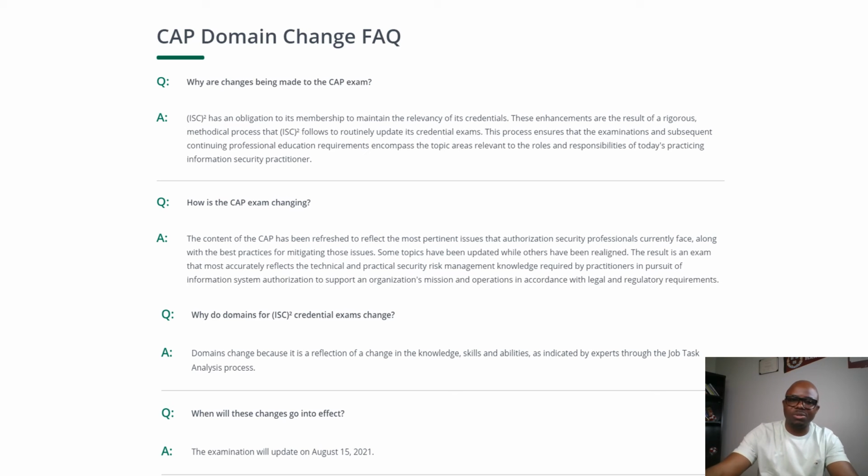And then the next question says, why do domains for ISC2 credential exam change? Domains change because it is a reflection of a change in the knowledge, skill, and ability as indicated by experts through the job task analysis process. And then it says, when will these changes go into effect? The examination will update on August 15, 2021. That's when this new examination will focus on this new update.